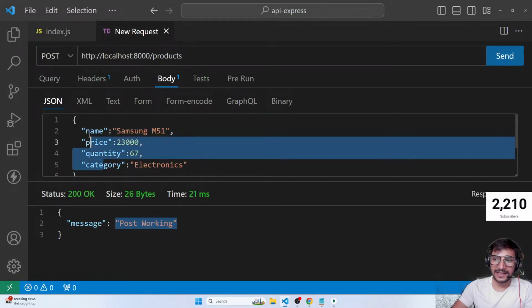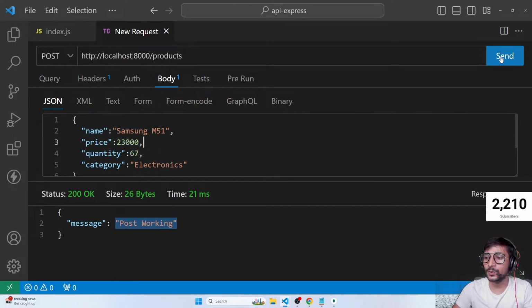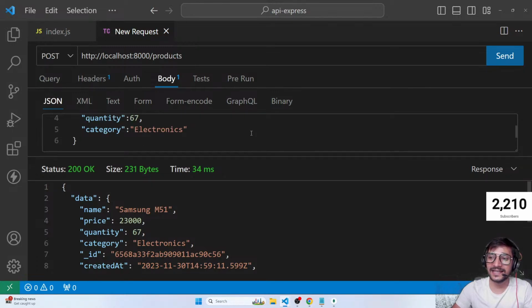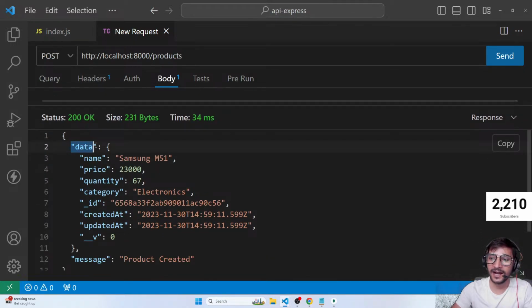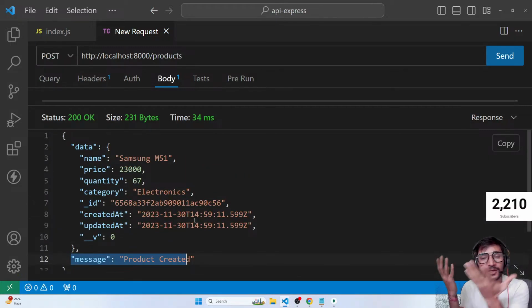So if I'm creating this, I should get the same record back with the newly generated ID and timestamp. Guys, 1, 2, 3, go. And see, guys, you sent this data and you got this whole new object back. In data, you have your data with name, price, quantity, category that you sent, but a few new things: ID, createdAt, updatedAt, version, and also the message, product created.